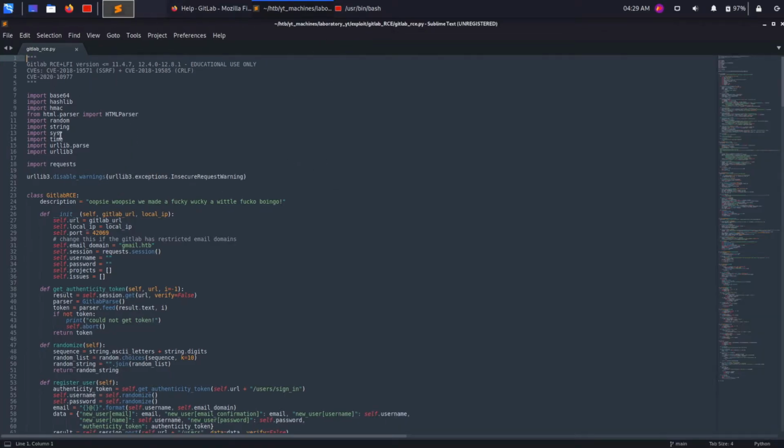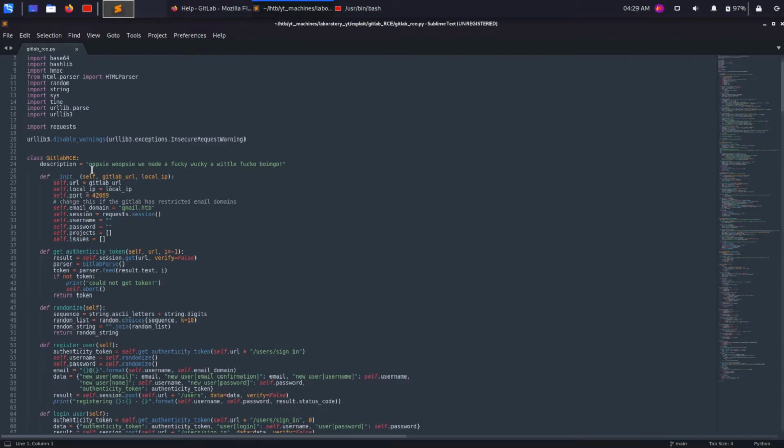So we see that it's importing all of this stuff, and looks like this is just making the GitLab URL, and we see this email domain, gmail.hackthebox. So basically, this is created by someone who plays Hack the Box, but that is restricted. So we have to change it to laboratory.hackthebox, and it even says in a comment, change this if the GitLab has restricted email domains.